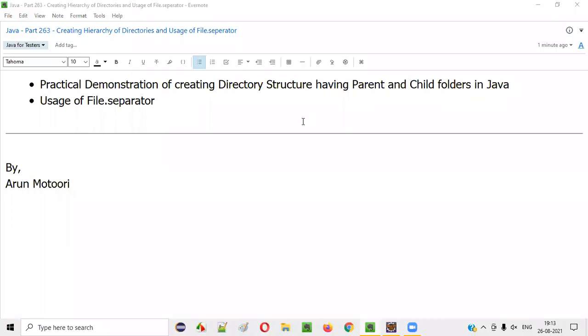In this session, I am going to practically demonstrate how to create a hierarchy of directories in Java, and also I will demonstrate the usage of file.separator in Java. So let's get started. First, let's begin with a practical demonstration of creating the hierarchy of directories in Java.